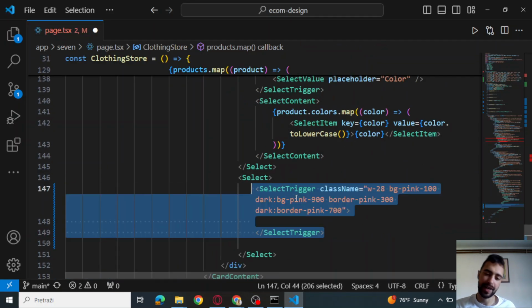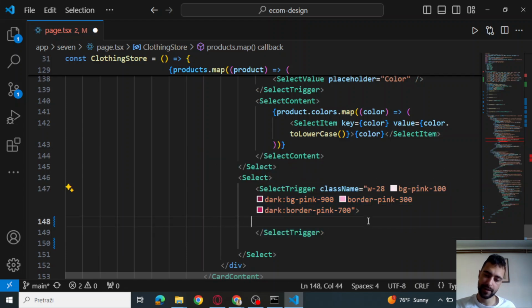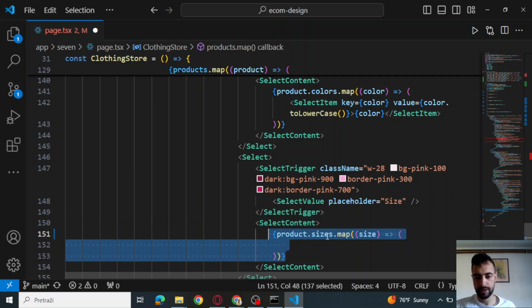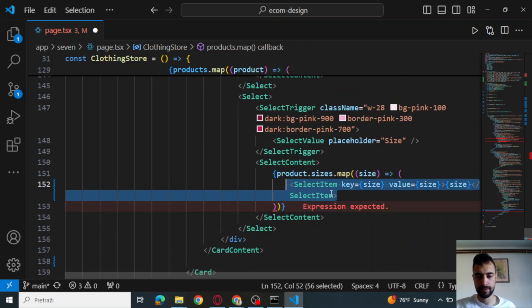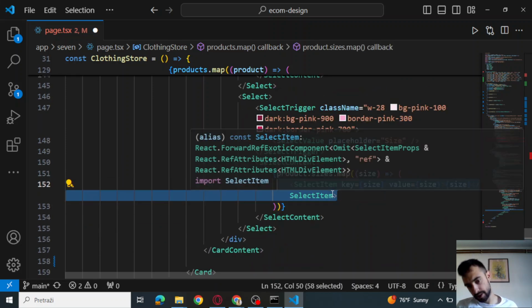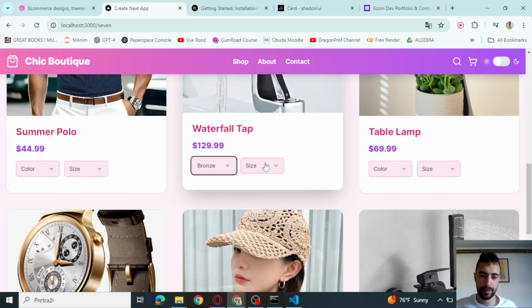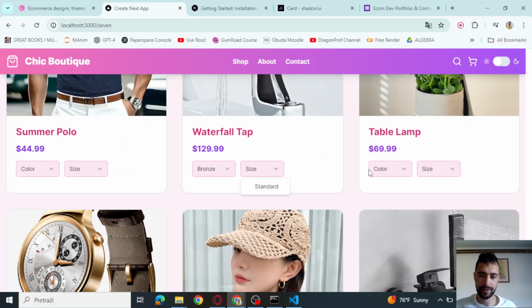Let's go below and make another select. This is gonna be for size. Select value placeholder size, select content, map sizes, select item. This is gonna be to select, so let me see here. We will be able to select the size, standard in this case, but here we have XL, MS.